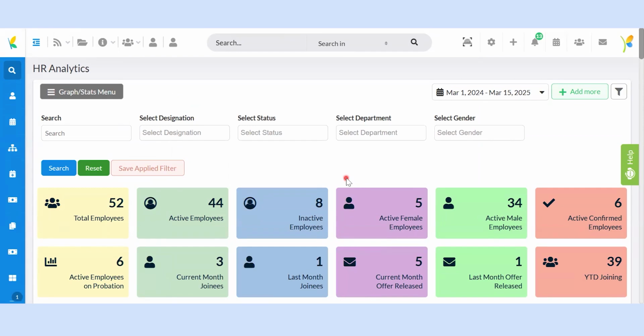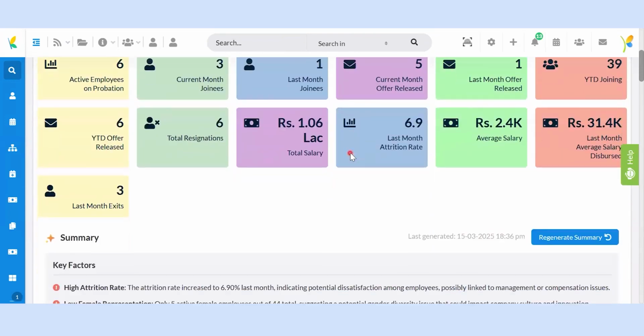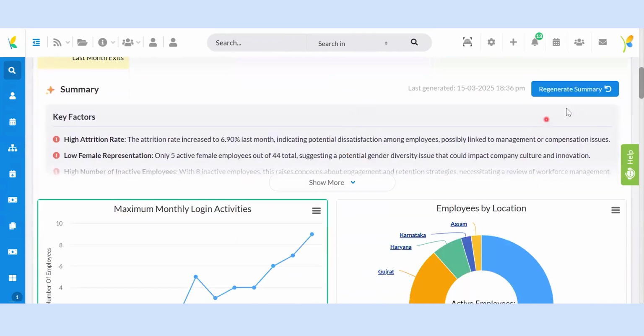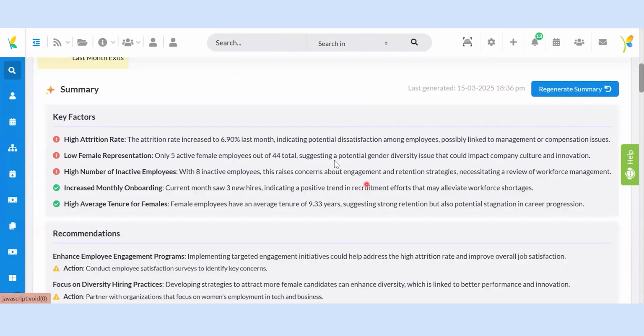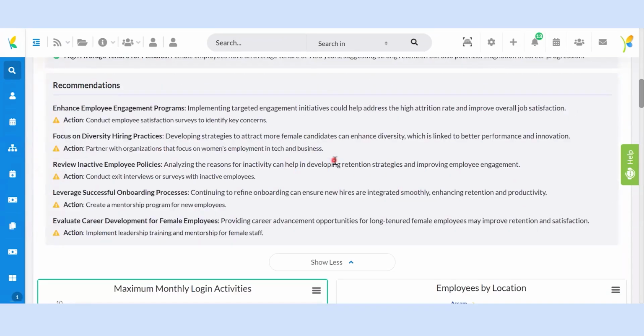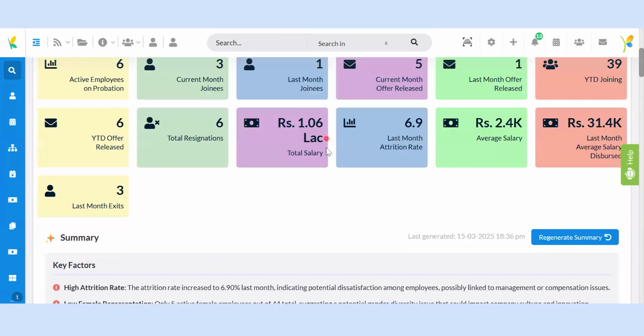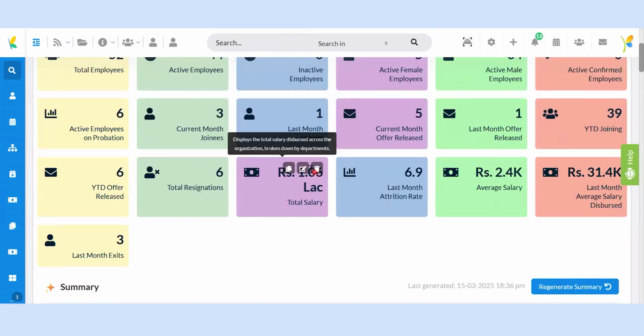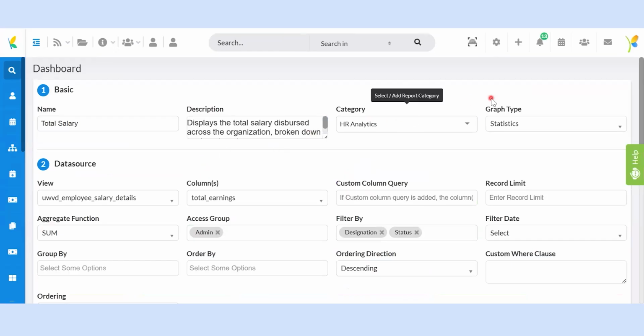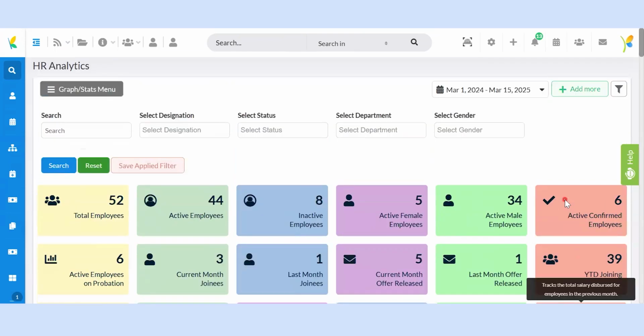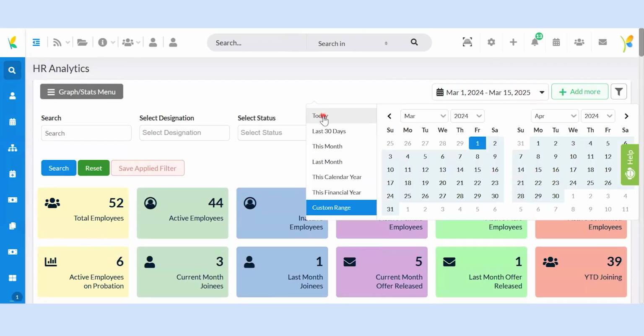In fact, you can now generate a summary for each of these analytical insights on the dashboard by clicking the Regenerate Summary button located at the top right corner, just above the section of the graphs. You can also click on the pen icon next to an analytical report to change the name of that category. To analyze data over a specific period, use the timeline field at the top of the dashboard page. Choose predefined options like today, last 30 days, or this month, or create a custom range.